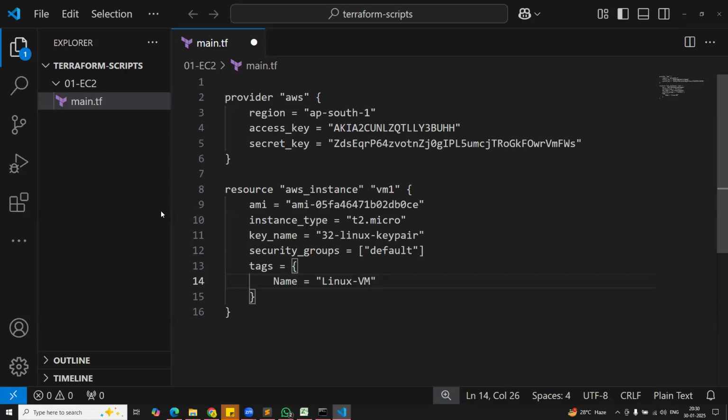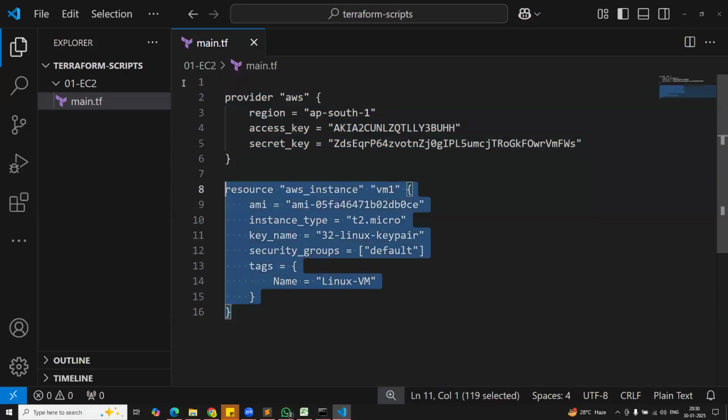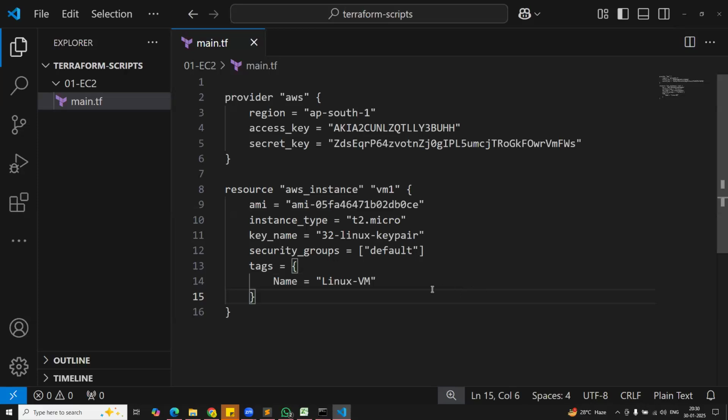So this is called our Terraform script. If you execute this Terraform script, then one EC2 instance will be created with this AMI, with instance type as T2 micro, by using this key pair, by using this default security group. Where will it be created? In my AWS account in the Mumbai region. How will it understand in which AWS account this machine should be created? That's why we have configured our account access key and secret key.